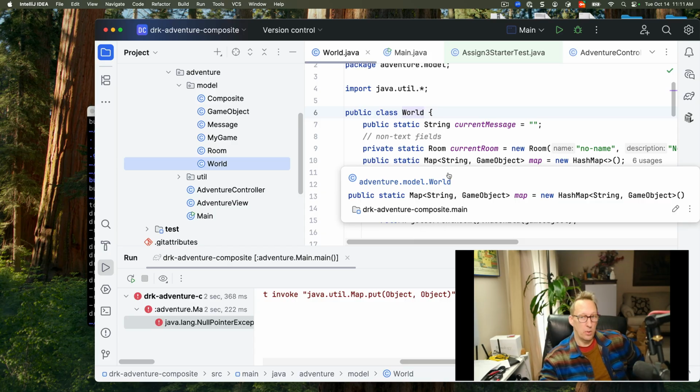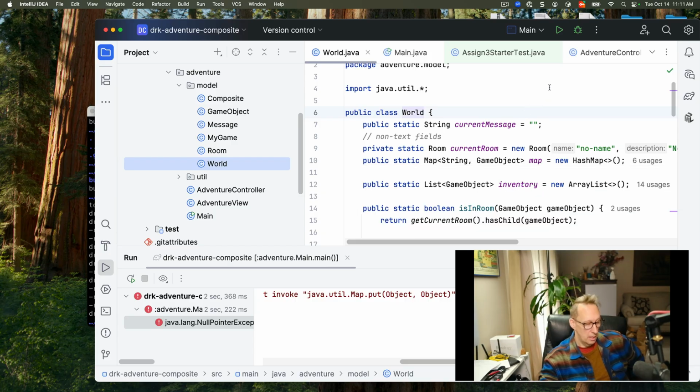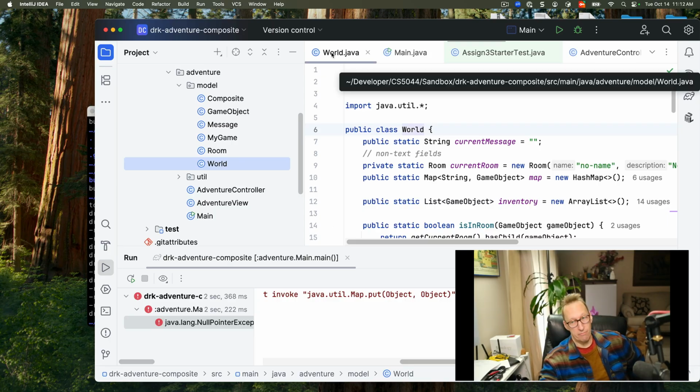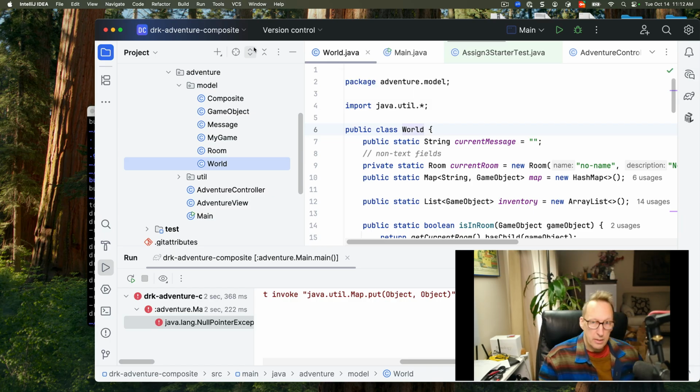And the problem with null pointer exceptions is they're usually easy to track down because it means we have not initialized something. But obviously we have initialized this here. But what I found after some investigation is the problem is this is a static class. The world is a static class. I mean, it's a global class with a bunch of static methods and fields. Map is one of those. Current room is one of those. Inventory is one of those. Right.